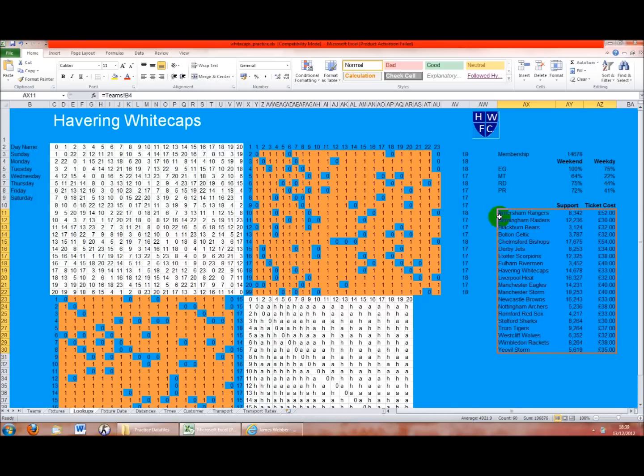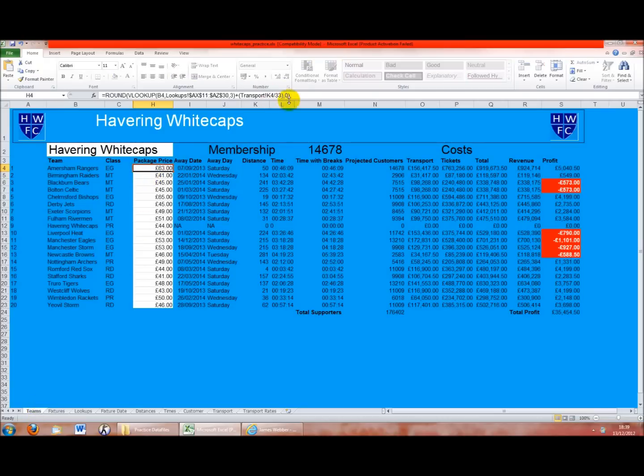So there's my table. I've got one column here with all the different teams in. I've then got a second column with the supporters of each team, and then I've got the ticket cost of each of the teams. So that's column 1, that's column 2, and that's column 3 of the table. Let's remember that: column 1, team, support, and then ticket cost, column 3. So if we go back into the team sheet and have a look at our formula again.